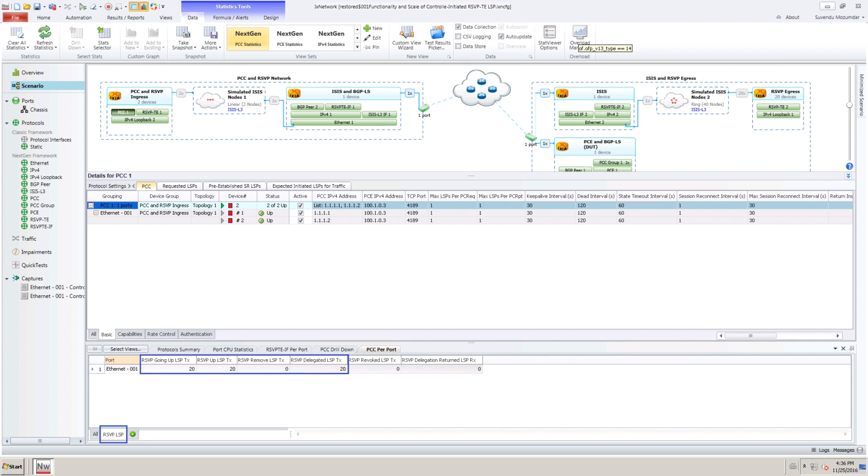There is a separate bucket named RSVP in statistics view which shows the different LSP transmit-receive statistics for RSVP type of LSPs. User can verify going up LSP transmit as per the number of PC-initiated LSPs received. Since PC-initiated LSPs are by default delegated to the PCE, the RSVP delegated LSP transmit count has also increased.